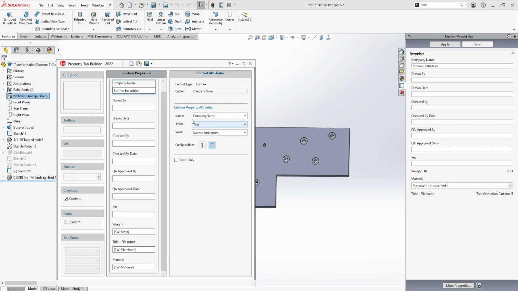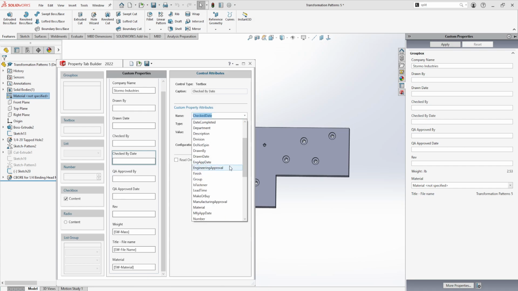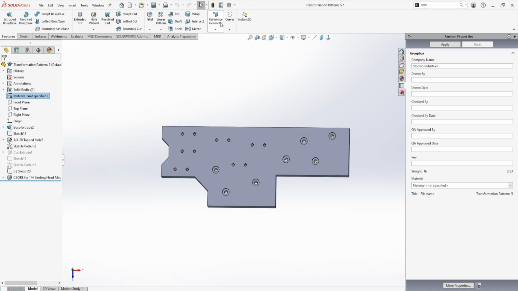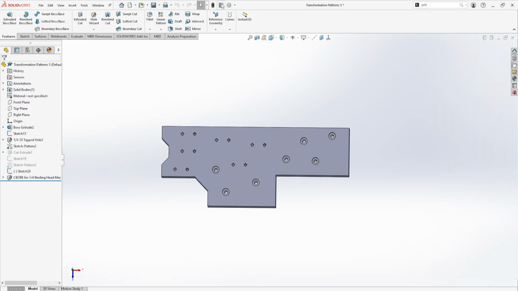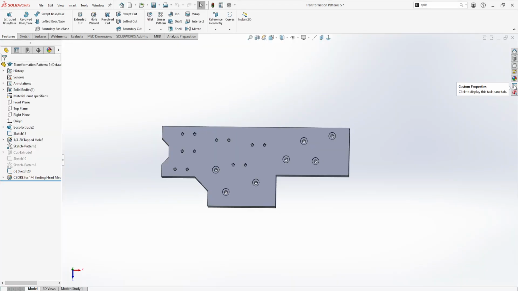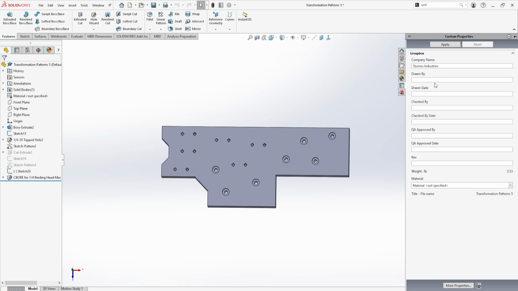That's how I went through and created all of these. Company name, drawn by, you can see a lot of them already have property attributes that are pre-set up in this list here. So I went through and made all of those. That way, yes, without saving. That way, you don't have to worry about spelling your property name wrong or forgetting to put one of them in. So you can just hit this button and you can type in. I have it so that this autofills.